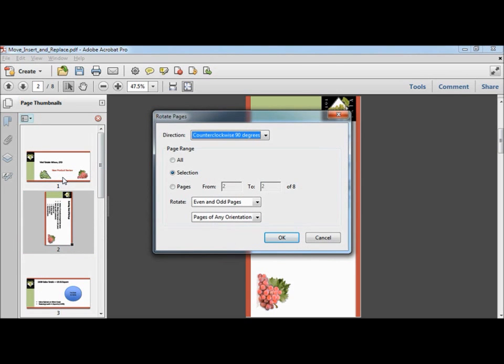The Rotate Pages dialog box is one of the more powerful features of Acrobat. It allows you to rotate your pages in 90 degrees, either clockwise or counterclockwise, or 180 degrees. In this case, we want to rotate the page counterclockwise.